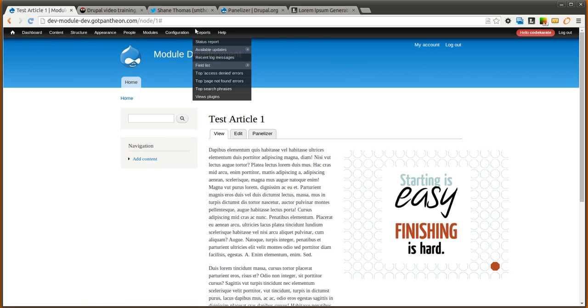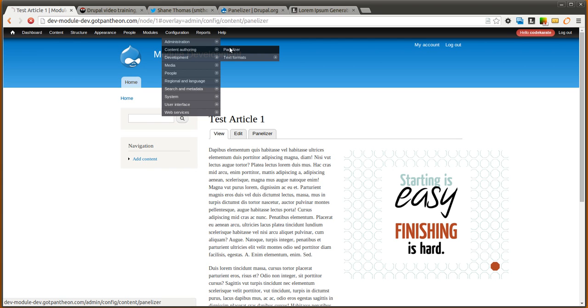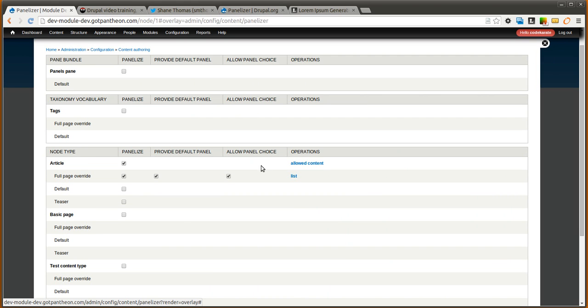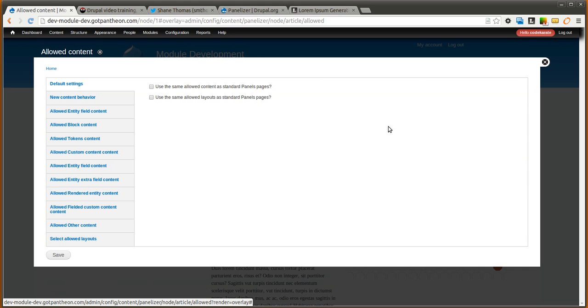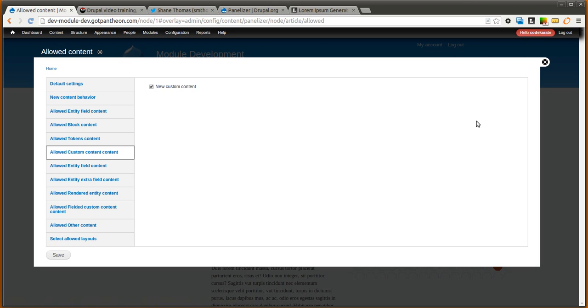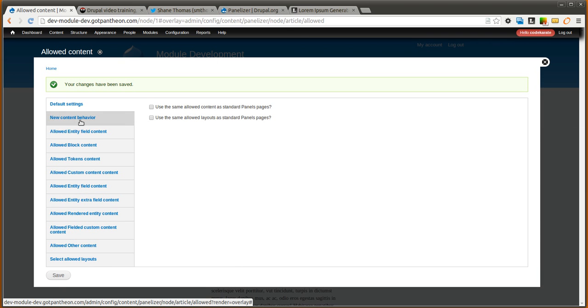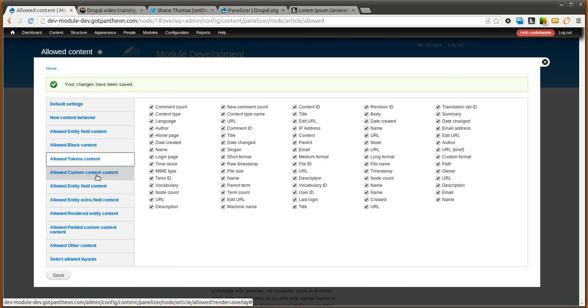So if we go back into the configuration for Panelizer, you can even specify what allowed content should be allowed when you are adding your different panes inside your panel. So what these things here allow you to do is it allows you to set what should be allowed when you're creating or adding things to your different panelized panels, I guess you can say. So for instance, the allowed custom content, if you uncheck that, so you can see it should be unchecked right there.